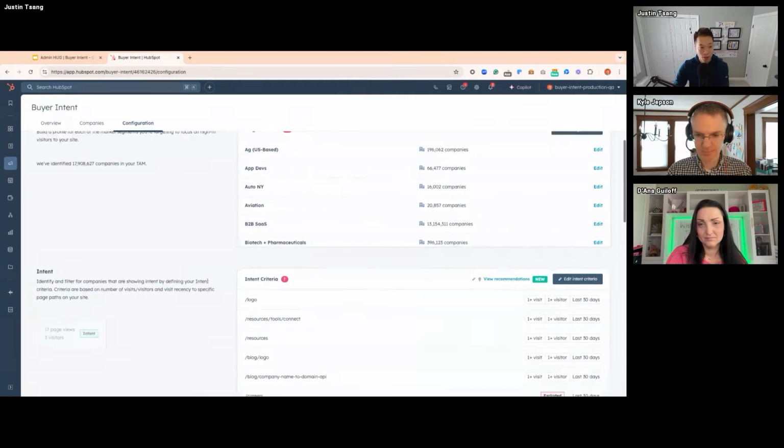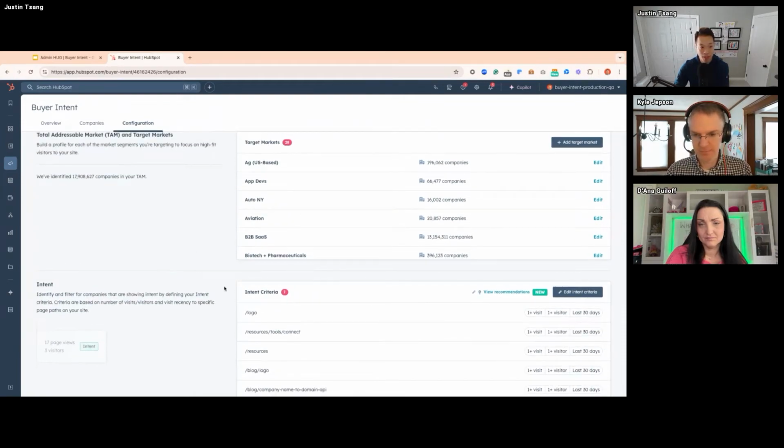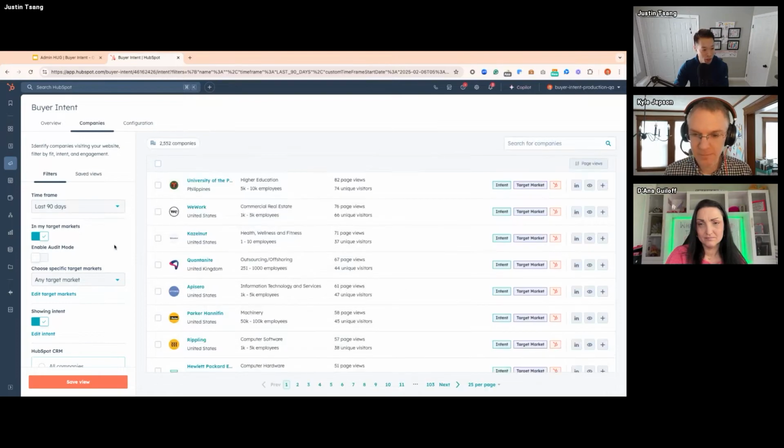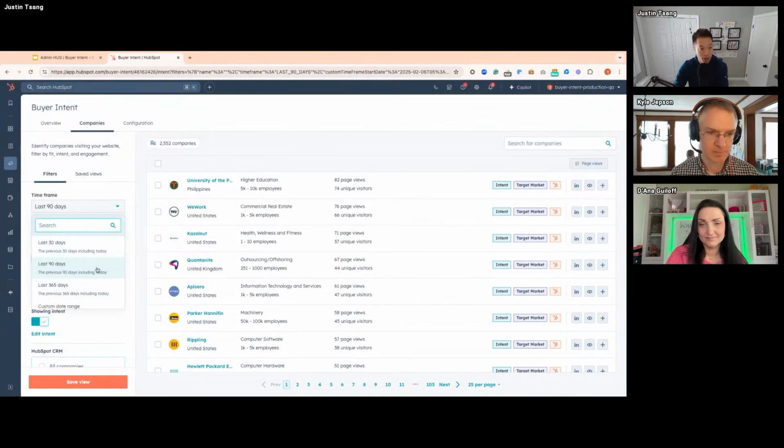Okay, so once you've done these two basic things, you can go in here to the companies tab and you have what you need to do your initial segmentation. These are all the filters here on the left side. The first one is just time frame. This basically means, what companies do you want to see based on when they visited your website? And so I picked last 90 days.